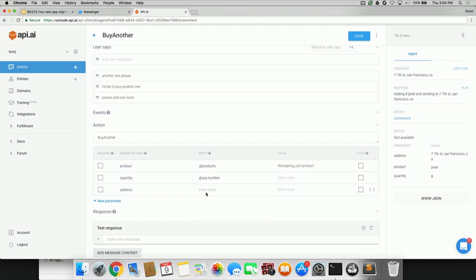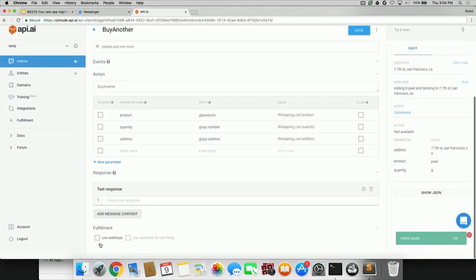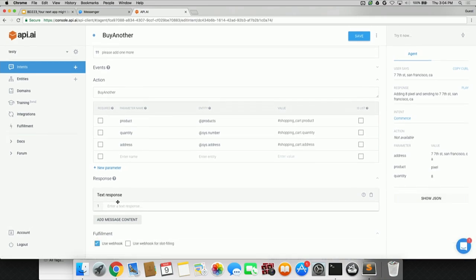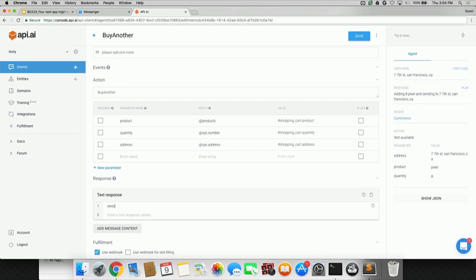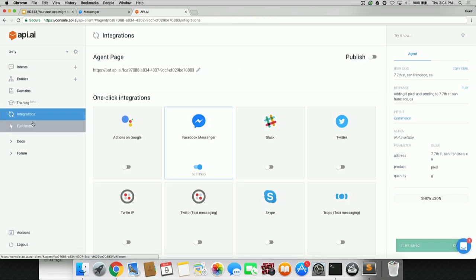This is number and address and shopping cart quantity and shopping cart address. Okay, let's save. Now what I'm going to do is connect it to my webhook. And if it doesn't work, I'm just going to put error so that we know that it didn't actually go to the webhook. I just want to show you guys how that looks like.